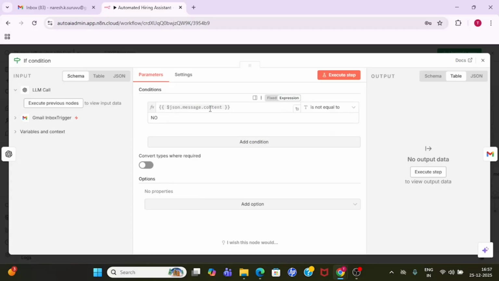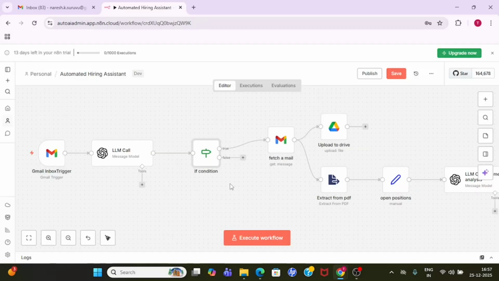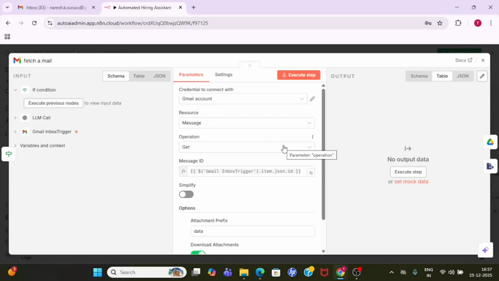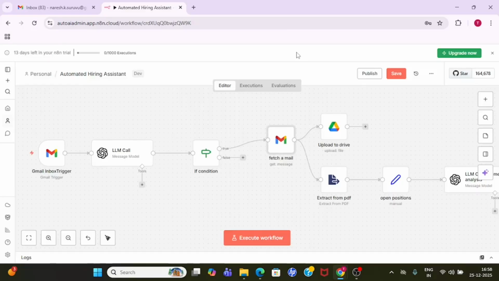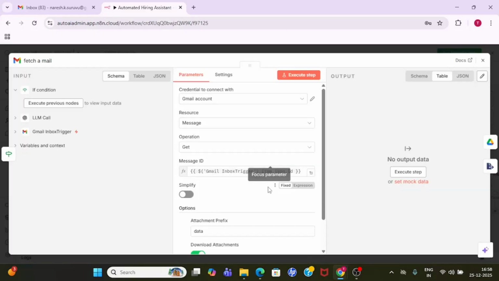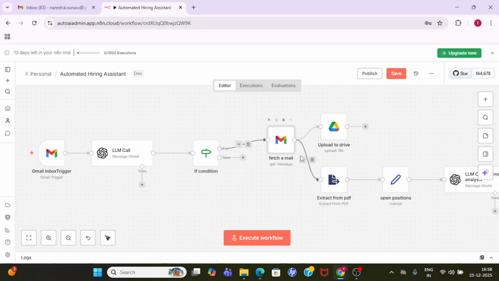I have taken json.message.content, where I will get whether it is a job application or not, true or false. If it is true, it will go to the next node where I am fetching the Gmail, right? In the previous node, the unread message, I got the ID. Using that ID, I am fetching the complete Gmail over here.